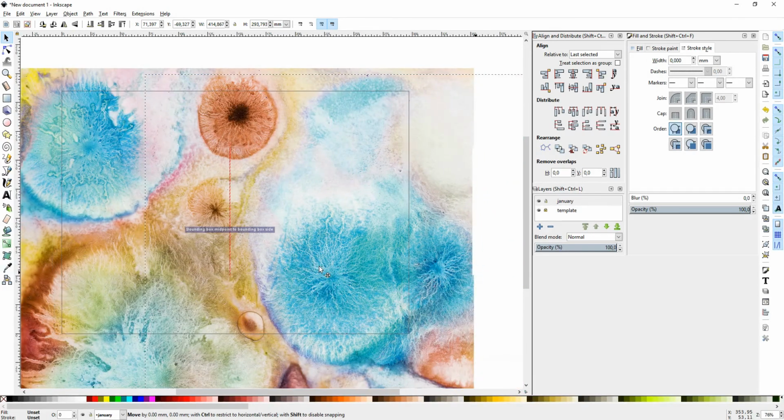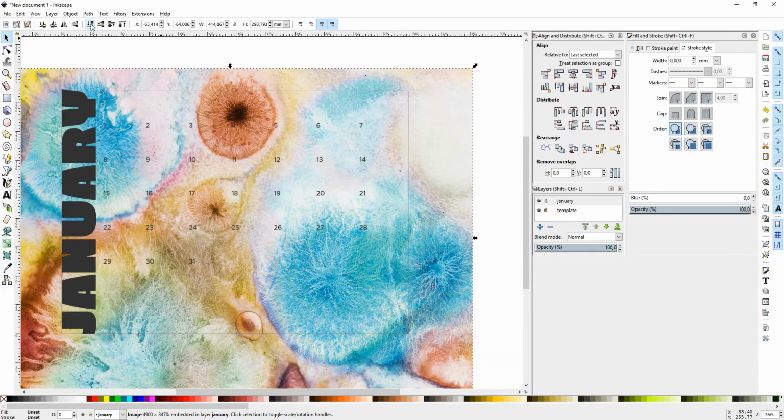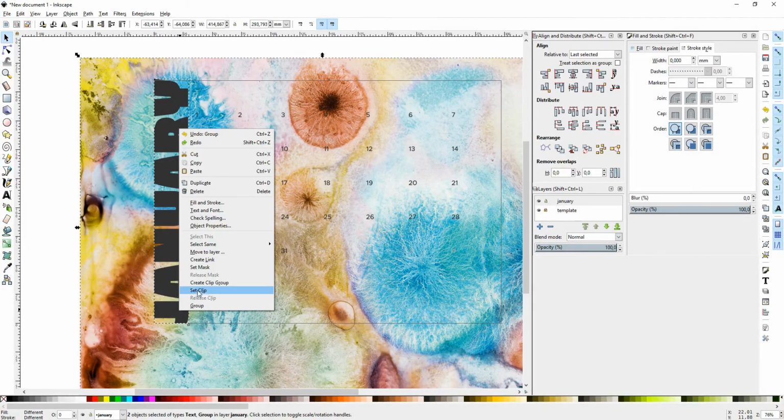Okay, so let's move this to the back by clicking this lower selection to bottom, and press Ctrl+G to group this image. We need this so we can move it around after doing the clipping. Shift click on January to select it and set clip.